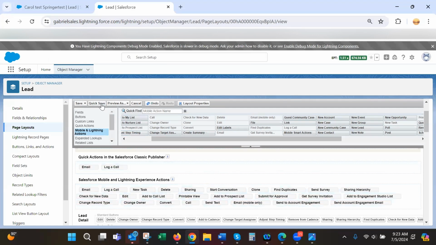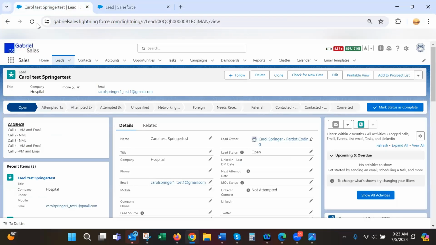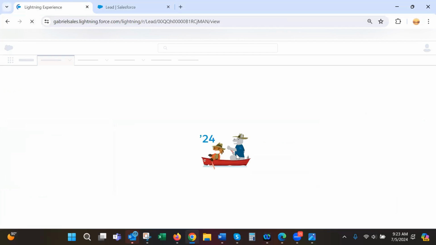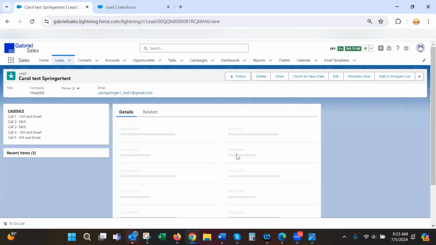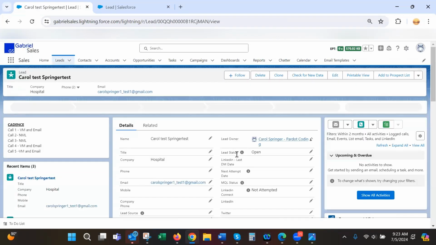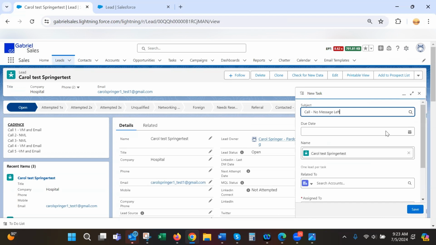And then here's another little quick trick. If I hit save, it closes out this page. So if I just hit quick save, that'll save the layout. And then I go back here, refresh this page. And sometimes it could take like 15 minutes for whatever reason. But now it's right here. So boom, I can add a task.